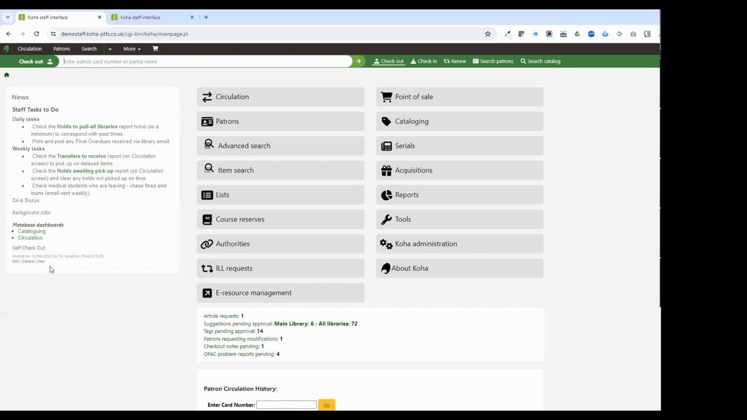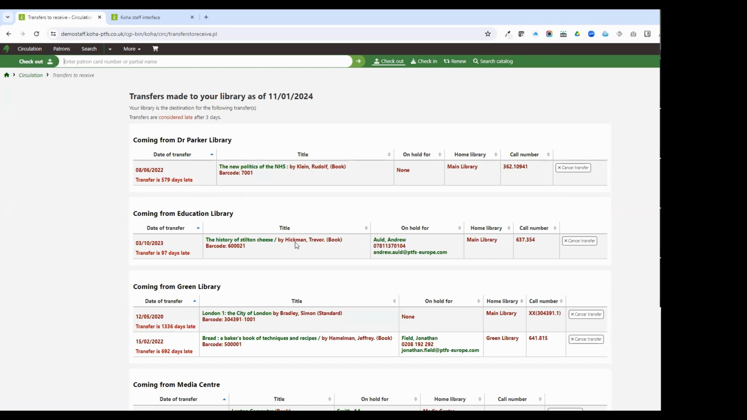Over on the left-hand side, we've got this news panel. Now, some of our libraries hide that completely. Other libraries really do utilise it for a variety of different reasons. Quite a lot of our customers use it in a way like we've done on our demo system here as a task list. So they're saying to staff, on a daily basis, you should be doing this, and on a weekly basis, you should be doing that. And you can see that there's hyperlinks in here as well. So if I was to click on this transfers to receive report, for example, it brings me into the screen that I need to work on. So I'm not having to find where that is. I've got the shortcut link.